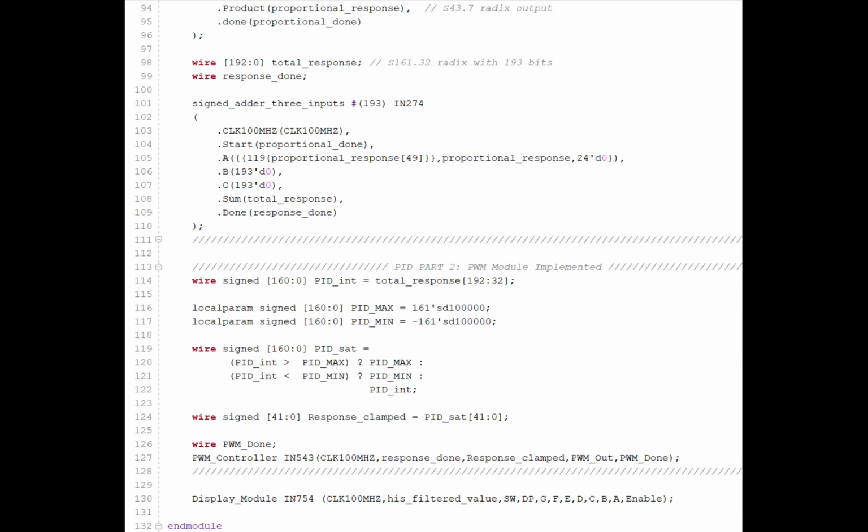On lines 98 through 110, we have the 3-input adder. In a full PID controller, this adder would combine the proportional, integral, and derivative responses into one total output. Since we're only implementing the proportional term right now, the other 2 inputs are simply set to 0. We sign extend the proportional response so it matches the full 193-bit input of the adder, and the output of this module becomes our total response signal.